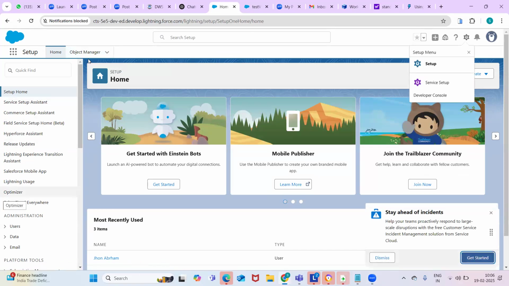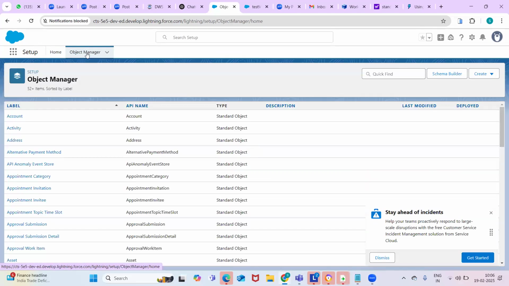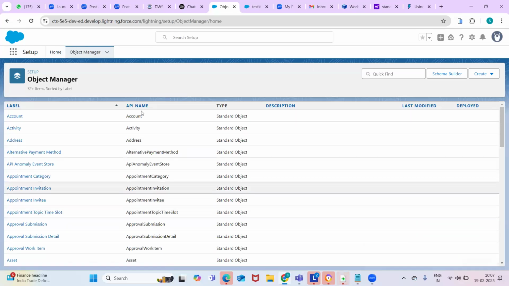See here, Object Manager is there. Go to the Object from Home in Setup. Object Manager is there, go to the Object Manager. There we can see all the objects, whatever tables are in the organization, all of those we can see here. These all are standard. In objects also we have two types of objects.